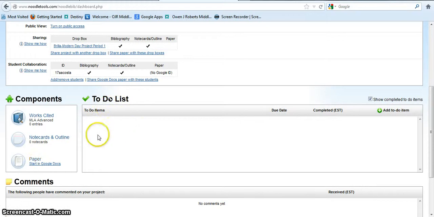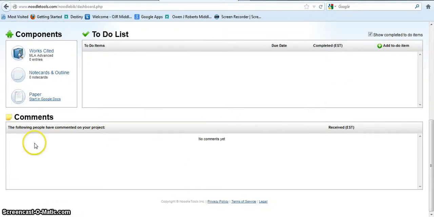The To-Do list is an area for you to set up a timeline of items that you need to complete for this project. Underneath your to-do list is the Comments section. If the people you're collaborating with or your teacher have comments on any of the work you've submitted, this is where they will appear.